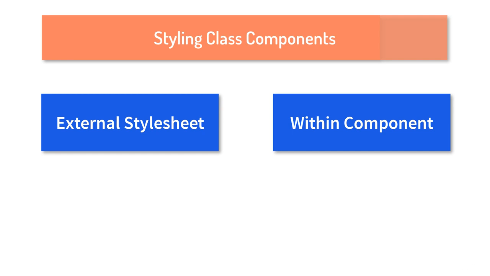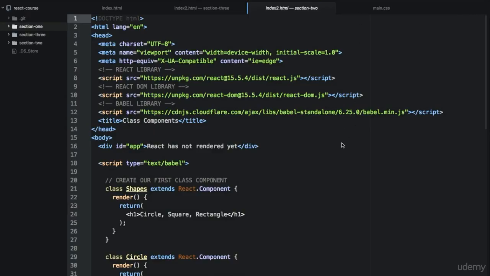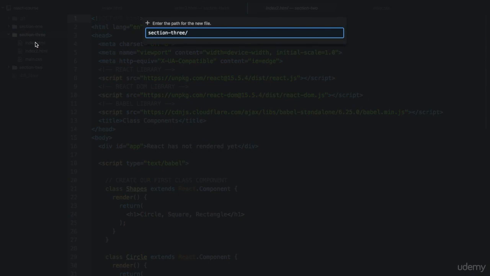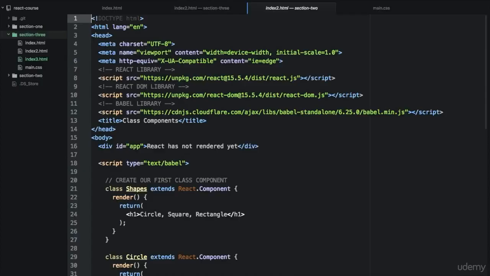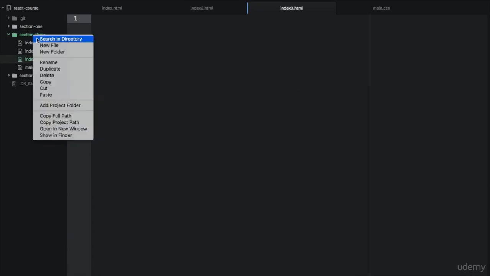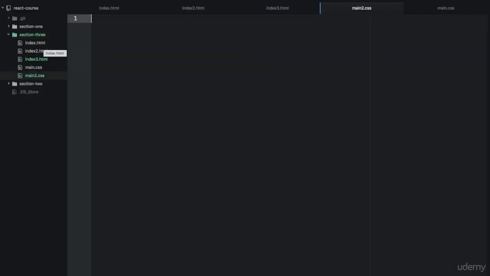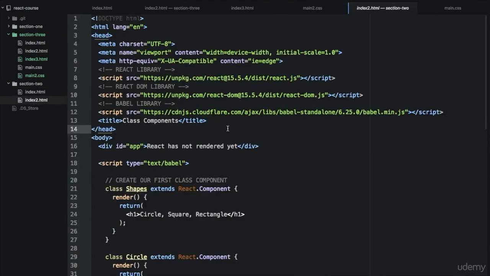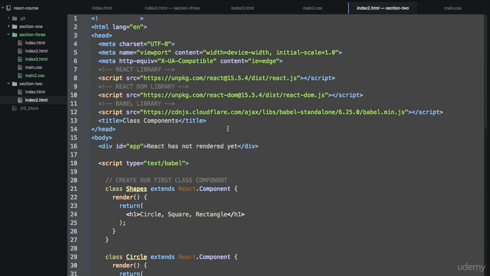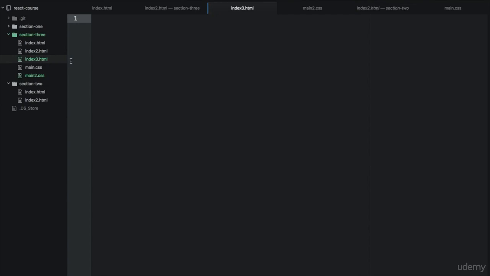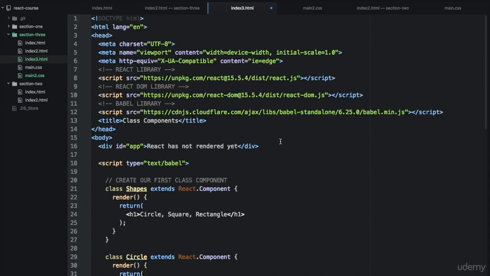We'll do less instruction, but just make sure that we have the syntax down. We'll begin by going to the Section 3 folder of our course and creating a file for index3.html. We are also going to create another file for an external style sheet. We'll call this main2.css. To grab our starter code for styling our class components, we'll go into our Section 2 folder where we created our shapes components with classes. Let's go ahead and copy that content. Then we'll head back into our index3.html file and we'll paste all of our content into there.